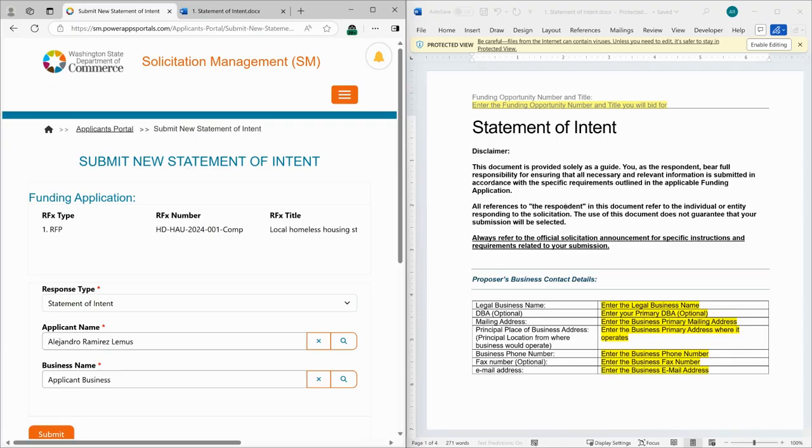The first thing that I will do is read the disclaimer within this document. This document is provided solely as a guide. You, as the respondent, bear full responsibility for ensuring that all necessary and relevant information is submitted in accordance with the specific requirements outlined in the applicable funding application. All references to the respondent in this document refer to the individual or entity responding to the solicitation. The use of this document does not guarantee that your submission will be selected. Always refer to the official solicitation announcement for specific instructions and requirements related to your submission.